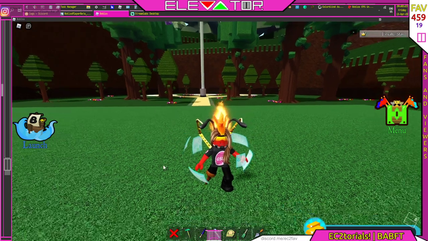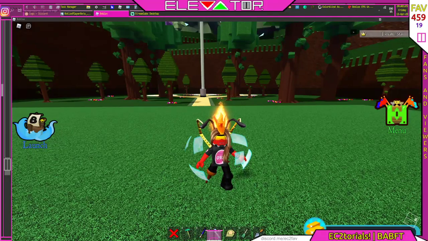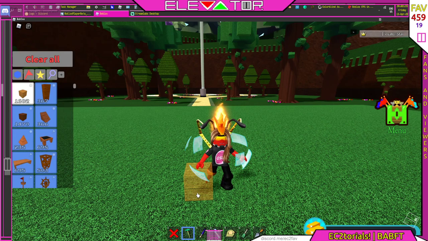This episode is going to be about how to use the build tool extra settings. So the build tool is the one with the hammer. You press the number 2 to access this, unless you move it into a different slot. By default you will have wood selected. The extra settings is accessed by clicking this tiny plus button up here.